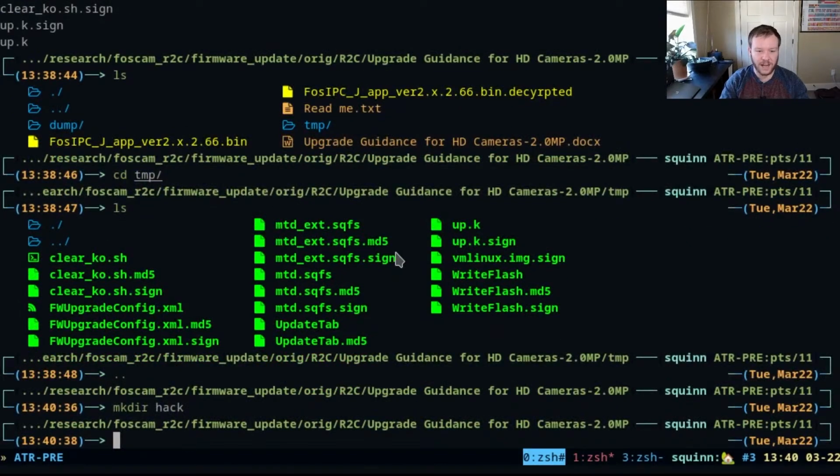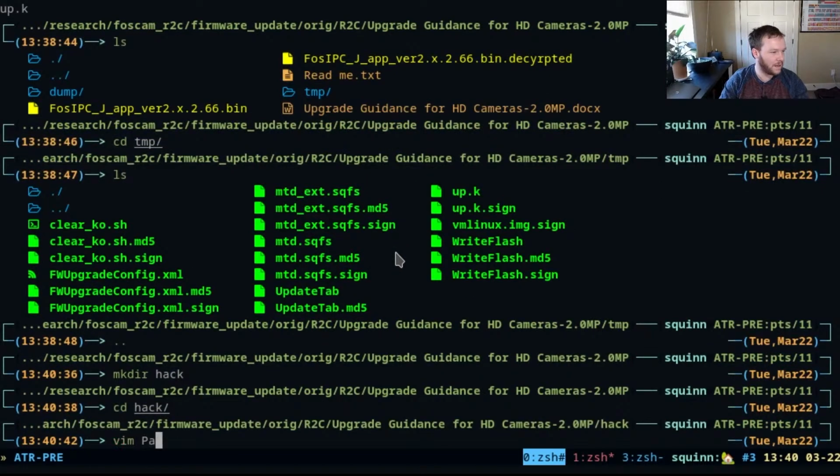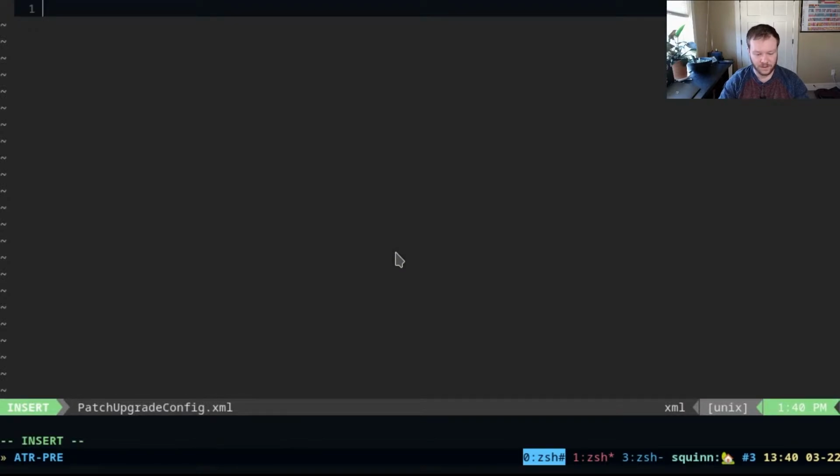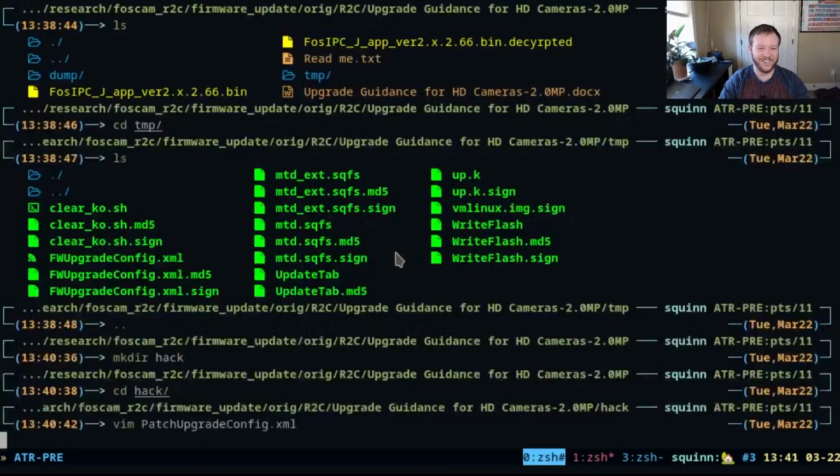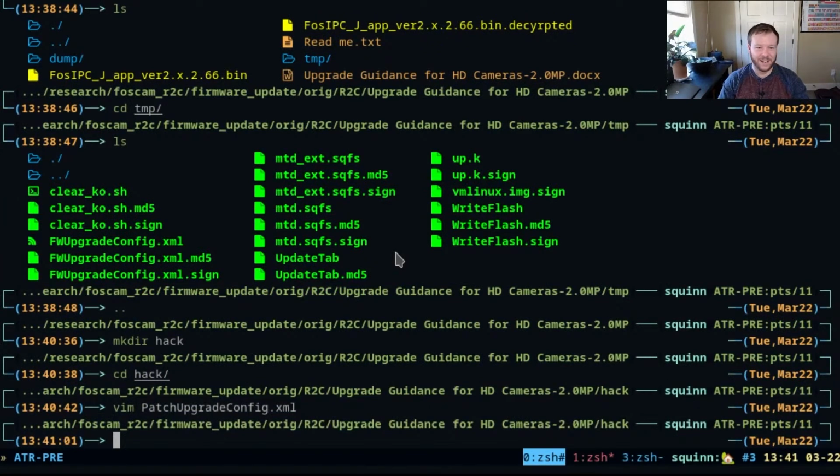Let's make a folder called hack, and then cd into hack, and then make that patch upgrade config.xml. And let's just put, I don't know, foobar. It doesn't even need to be real XML, I don't think. So that will be good. And then I want to try to do, like I said before, we are recreating this in a way.